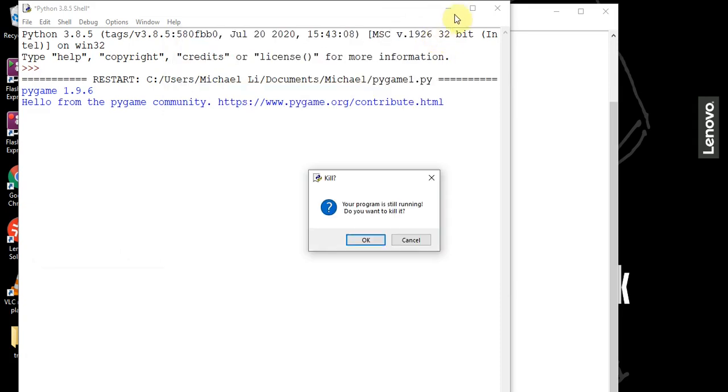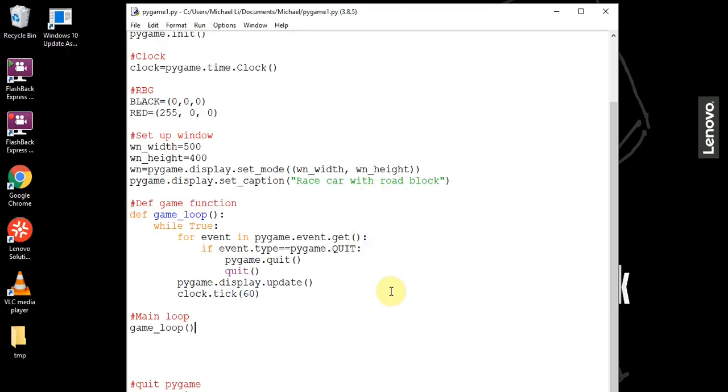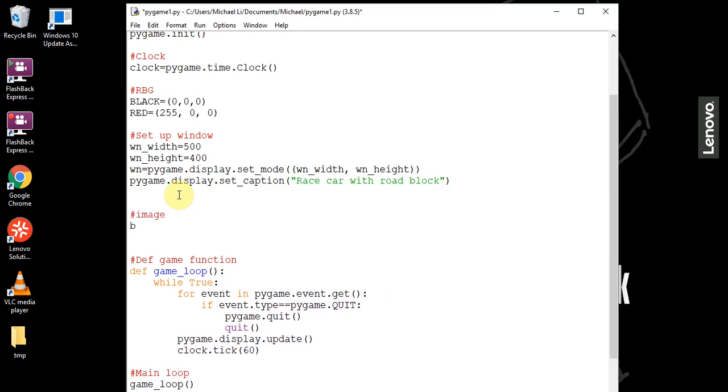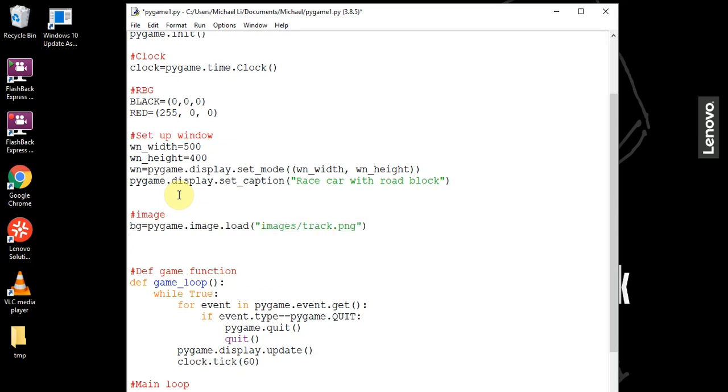We're going to add to it now. I want to kill it. And now we want to add an image. Underneath, or actually above our game loop, let's add an image. Background is equal to pygame.image.load, and we're going to load a pre-downloaded image. The images that I use are going to be in the description, and you can follow along just like I do. So images/track.png. You'll have these images in the description.